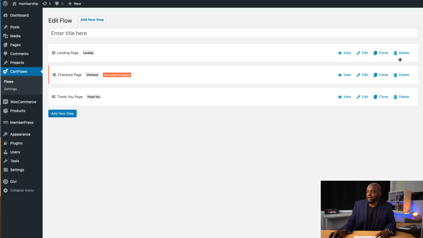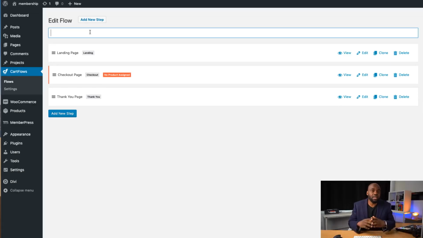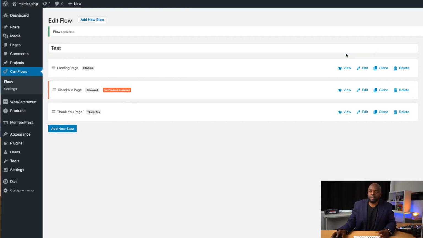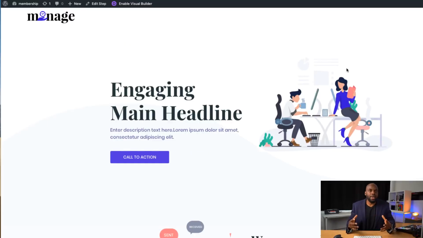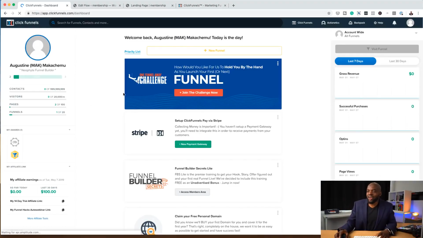Okay, so pretty much that's how it works. And then over here, you can give your funnel a name. So I'm just going to call this test. And then pretty much once you've done that, you can click on update. And then you can view this landing page. So once you view it, you can then go in and start making changes to it. So pretty much that's how it is inside the world of CartFlows. But of course, I haven't covered all the steps because you also do need to add some products that you need for that flow. Okay, so over here on ClickFunnels, this is how the dashboard looks.